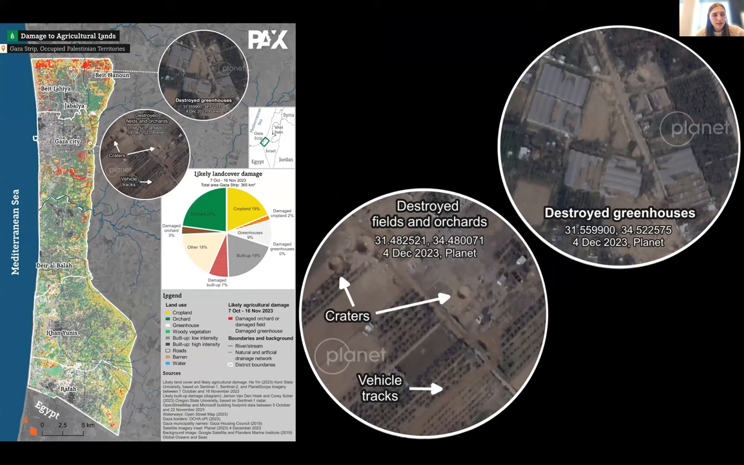Another aspect is the damage to agricultural lands. Our friend, who is a professor at Kent State University, did an analysis of the damage to different types of croplands. So in yellow, you have annual crops. In green, you have orchards. And in red are those two types of land use that have actually been destroyed by the aggression of the Israeli military forces.